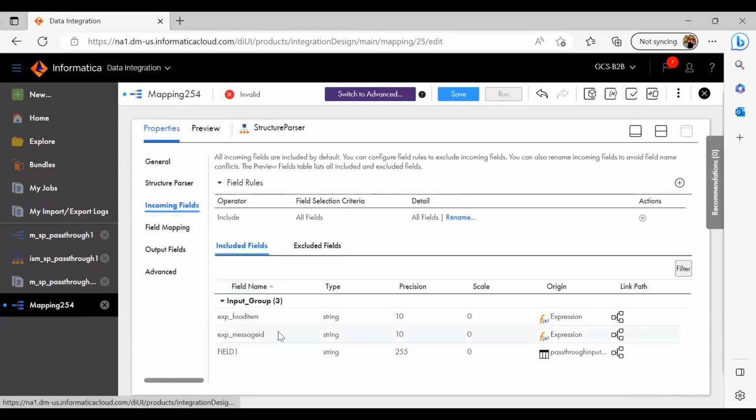We are getting the exp message ID from the expression. Basically, when you want these three, this having path, whatever XML is present will be parsed by the structure parser. But these two ports I also need to enter into the target.